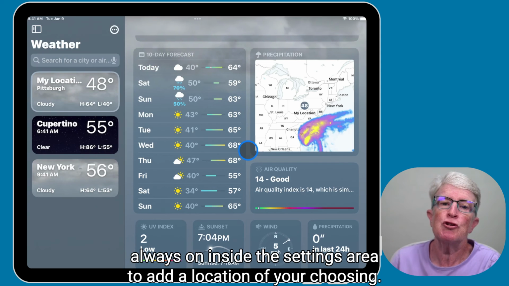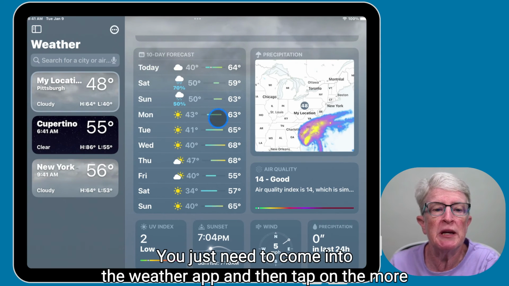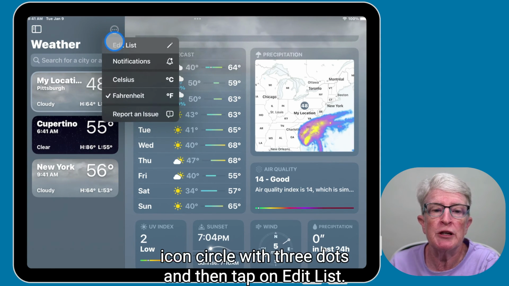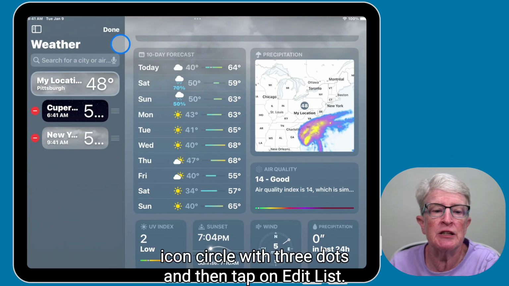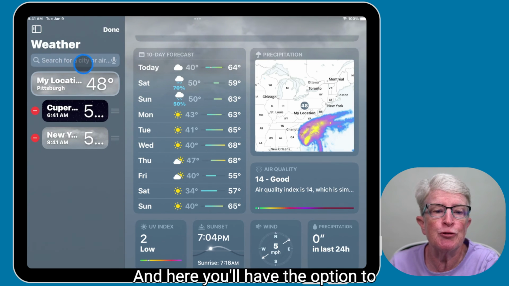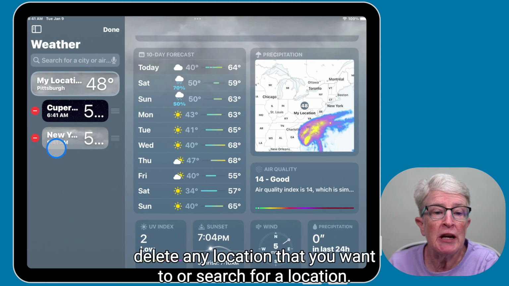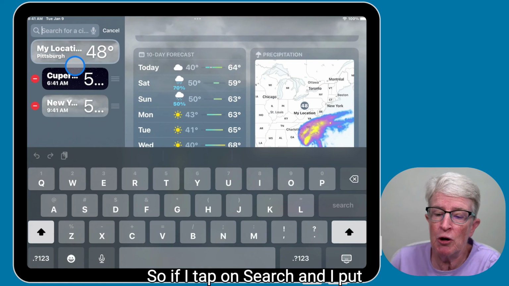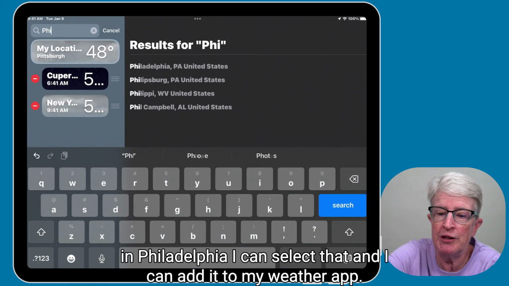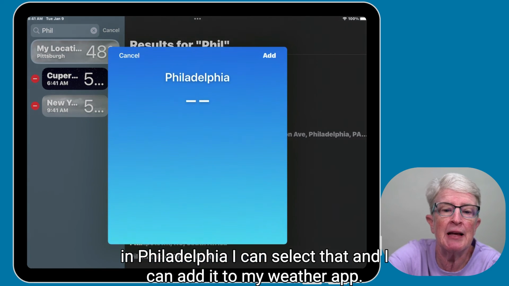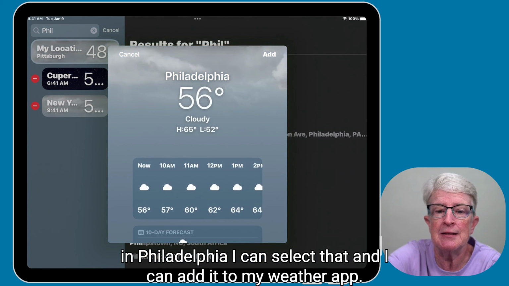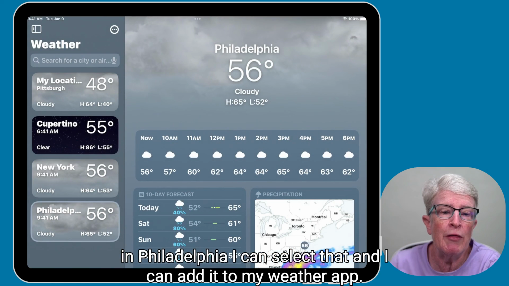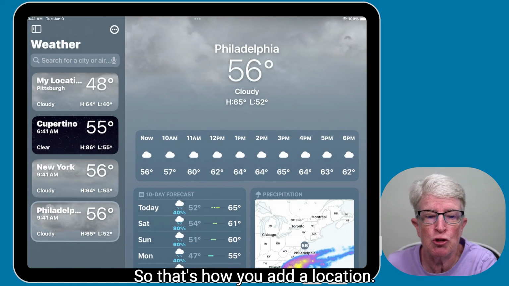To add a location of your choosing, you just need to come into the Weather app and then tap on the more icon, circle with 3 dots, and then tap on Edit List. And here you'll have the option to delete any location that you want to or search for a location. So if I tap on search and I put in Philadelphia, I can select that and I can add it to my Weather app. So that's how you add a location.